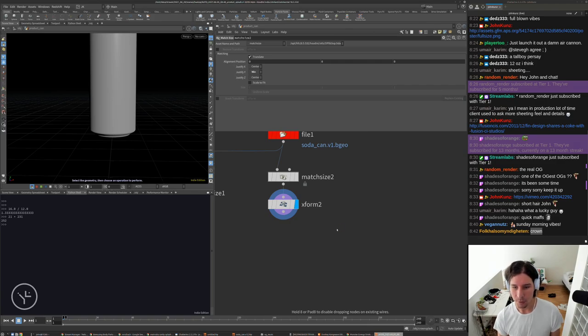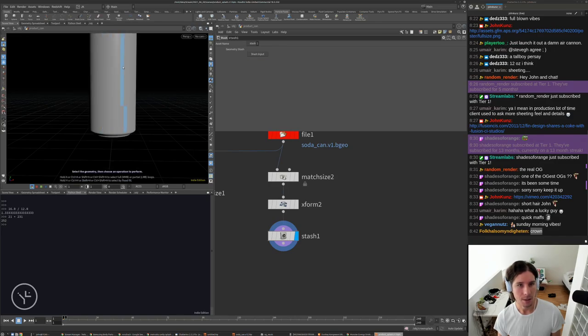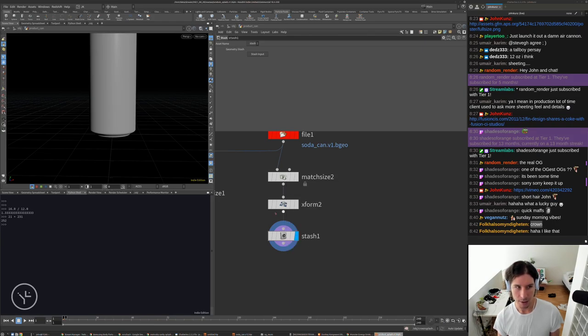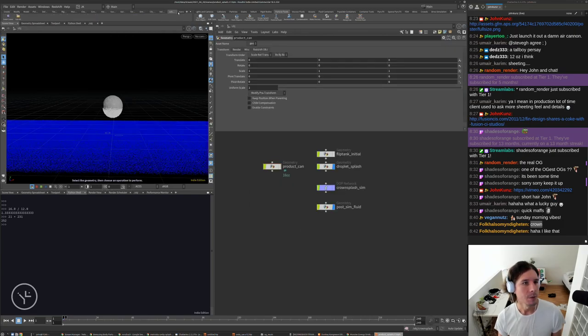For the sake of distributing this file with all the geometry, or just so you guys can follow along, I'm going to use this stash node. And if you're not familiar with it, basically this embeds the geometry into the Houdini file. So it's kind of like a Maya scene, where what you're modeling actually is embedded into the scene. Like if you import a model into Maya instead of referencing it, it will actually add to the file size. Yeah, and I'm just doing that so when I distribute this, you guys will have that geometry file embedded into the scene.